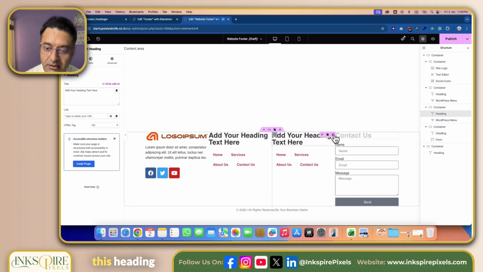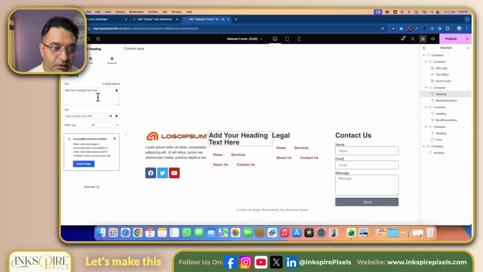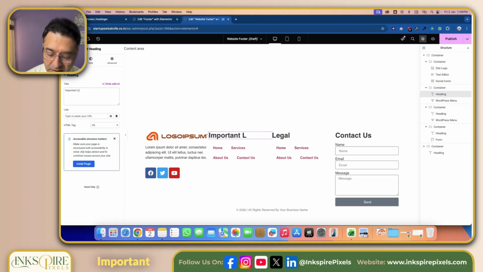Let's make this heading as legal. So all the legal items like terms and condition, privacy policy will be under this. Let's make this important links. Right? So now we have the headings over here.